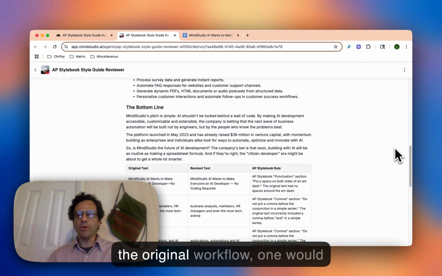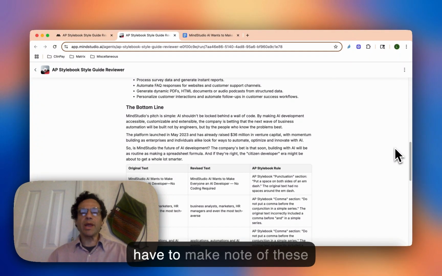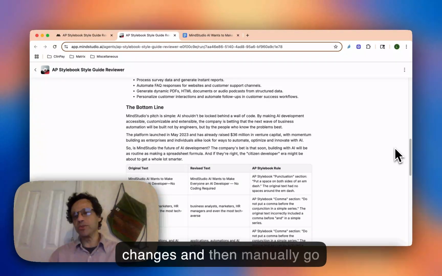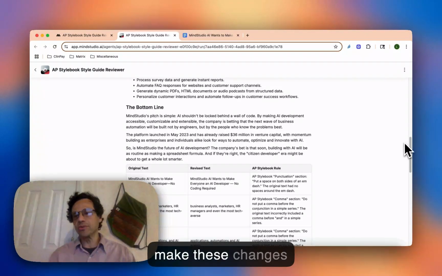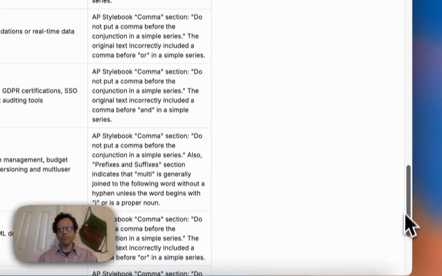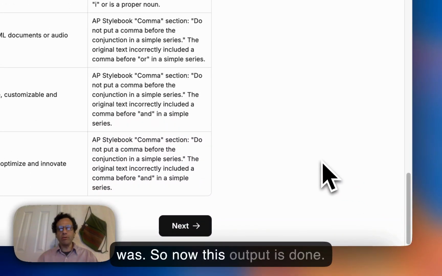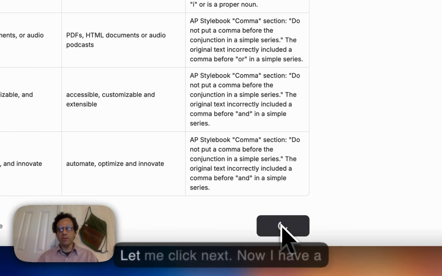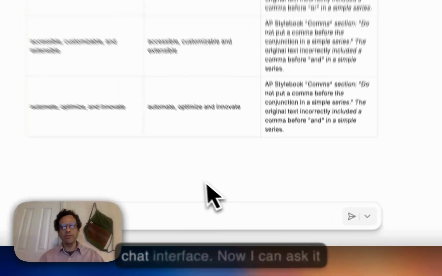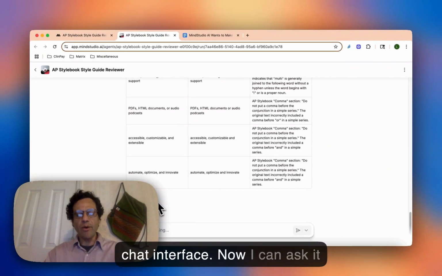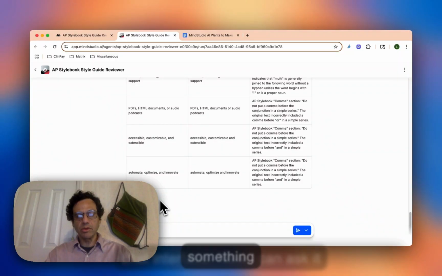In the original workflow, one would have to make note of these changes and then manually go make these changes. So now this output is done. Let me click next, and now I have a chat interface. And now I could ask it something like, generate an image for me.